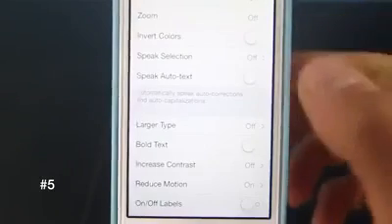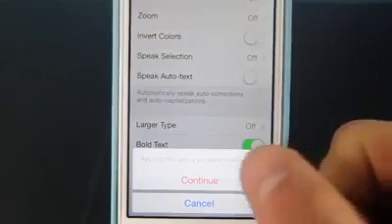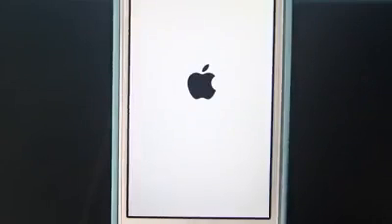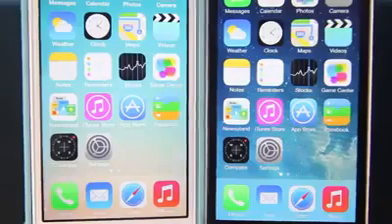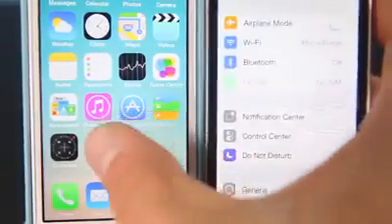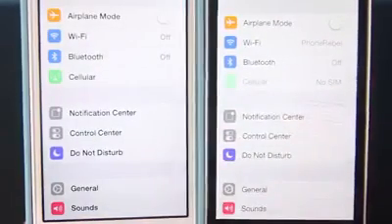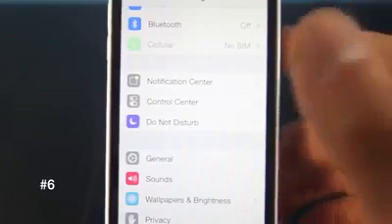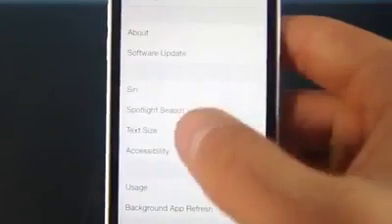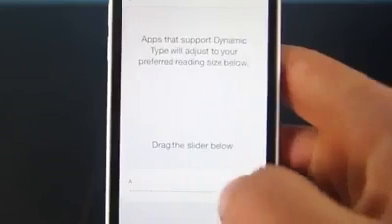Also in Accessibility, you can enable bold text, which requires a restart of your iPhone, but makes all the text much bolder and easier to read in iOS 7. As can be seen here, you can notice that the text is a lot bolder on the one where I enabled it. Easily change your text size on iOS by going into General, Text Size, and sliding this slider right here.